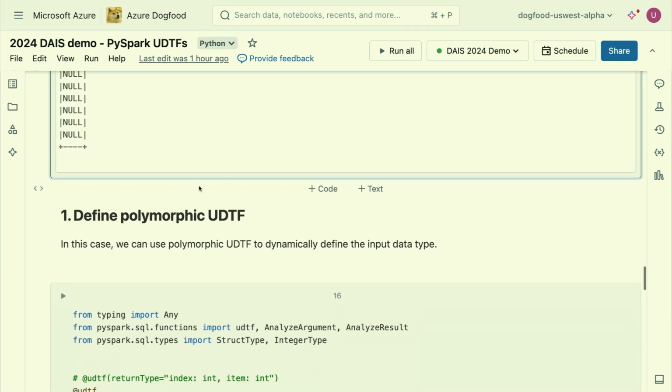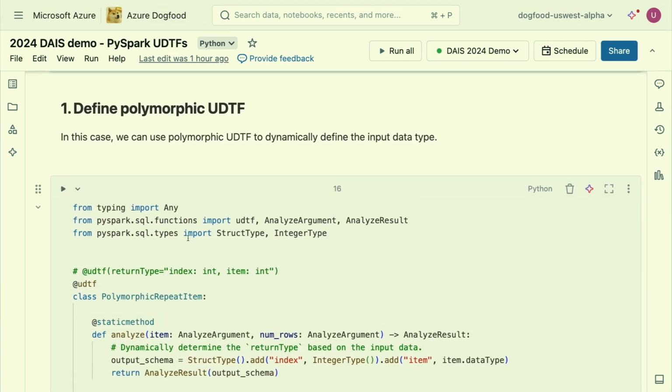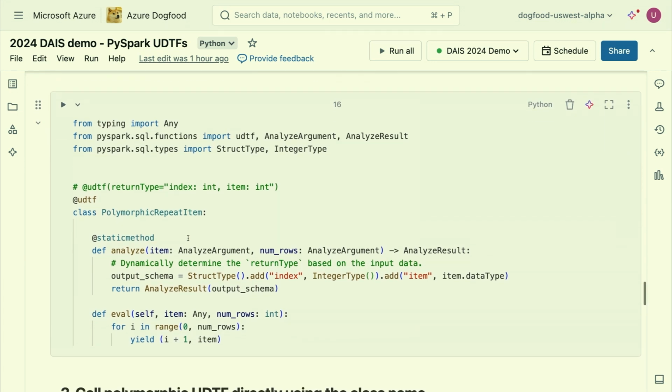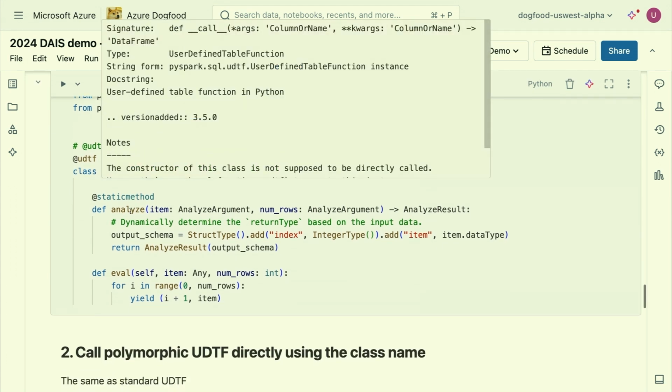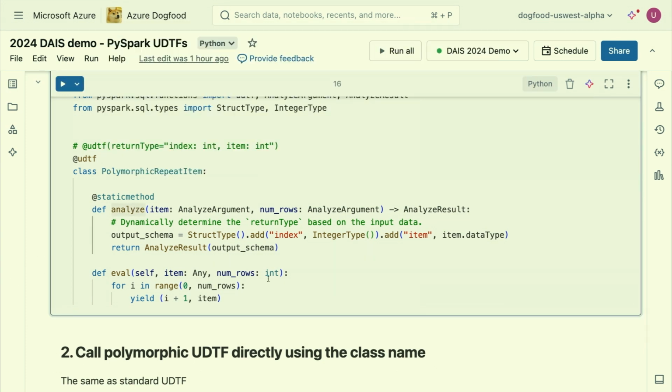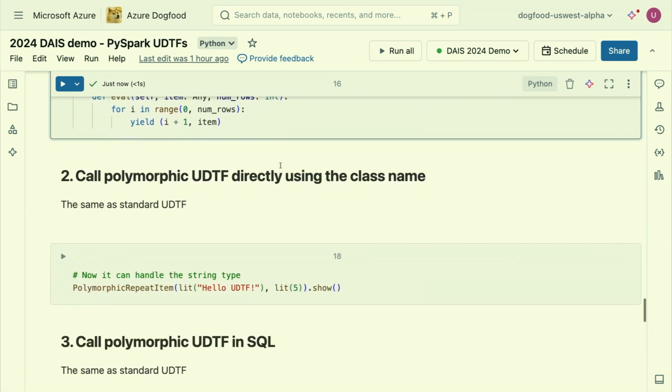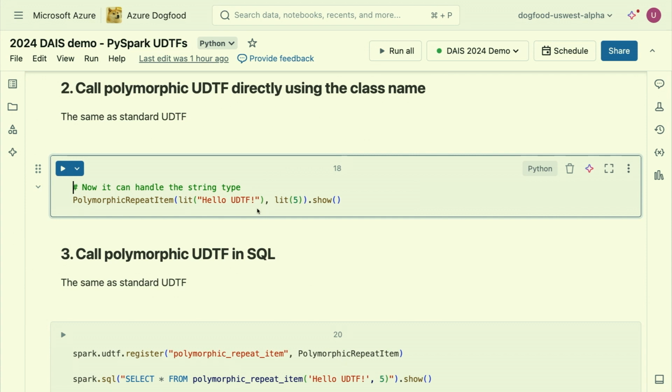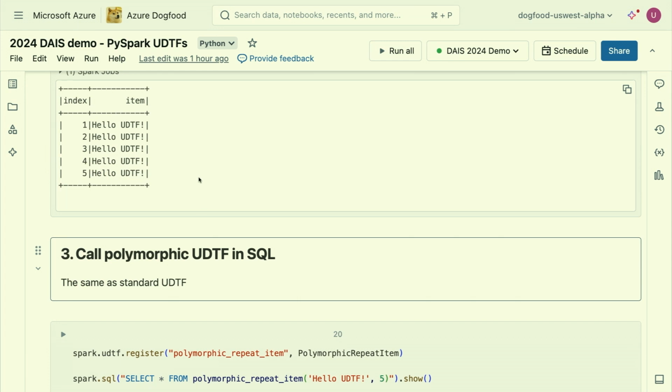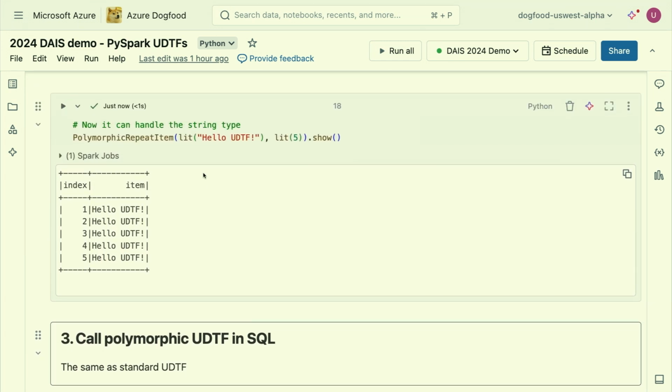In this case, we can use the polymorphic UDTF to dynamically determine the input data type. So instead of defining the return type in the UDTF decorator, we can add an analyze static method to dynamically define the return type based on the input data. Now this polymorphic repeat item UDTF can handle the string type as well. We can see the polymorphic repeat item here. Now the result looks as we expected.